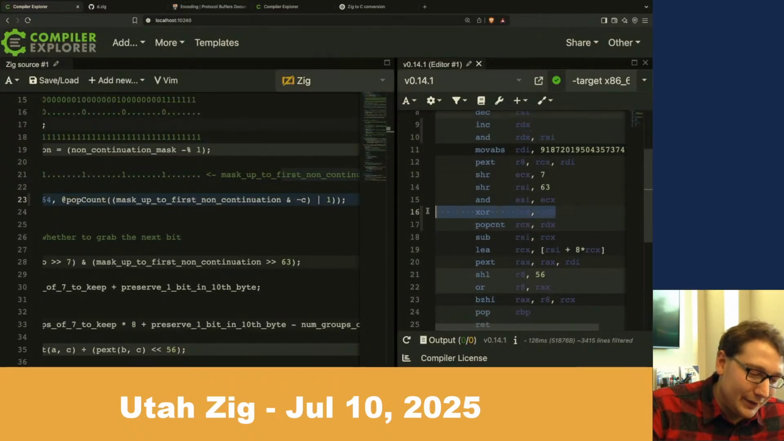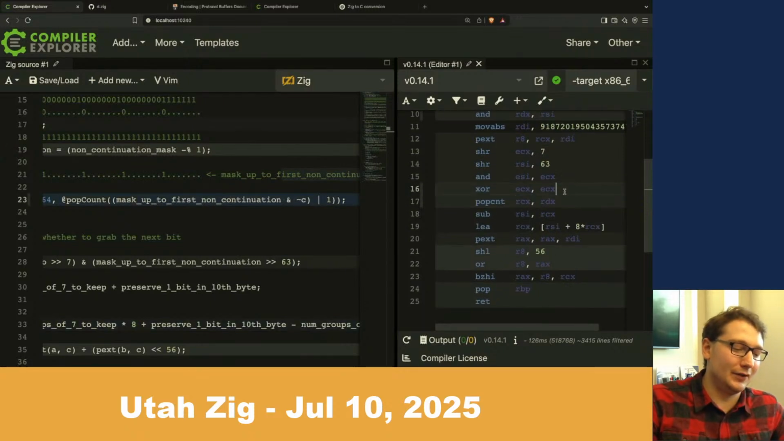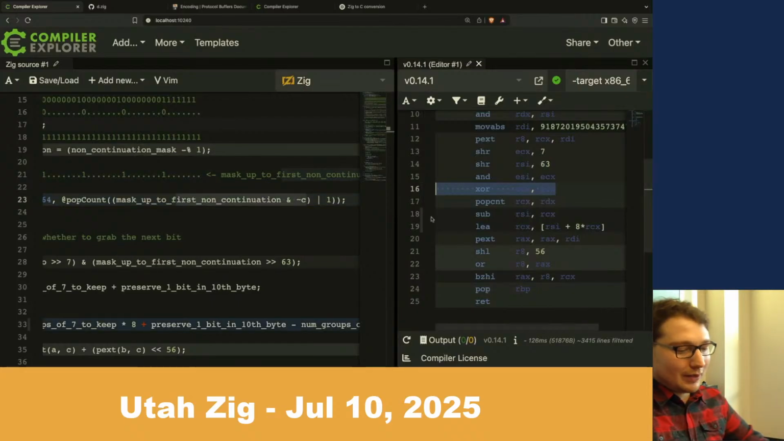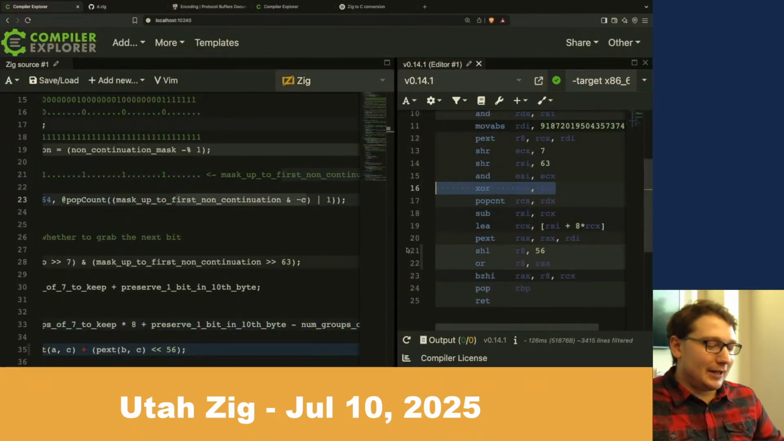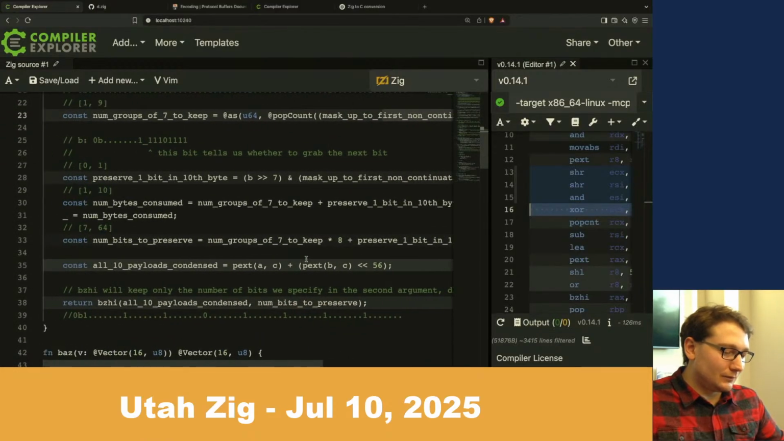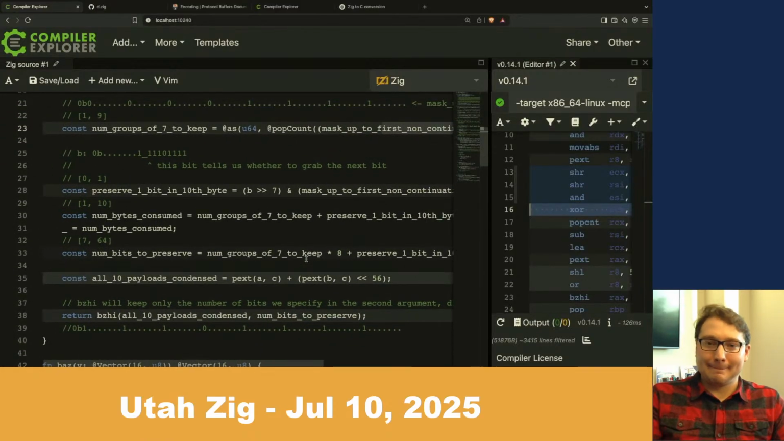It also inserts an XOR here before doing a pop count now. So this is just the register allocator not being smart. But yeah, it's a house of cards, everybody. I hate to tell you. So, okay, but at what cost? Right?